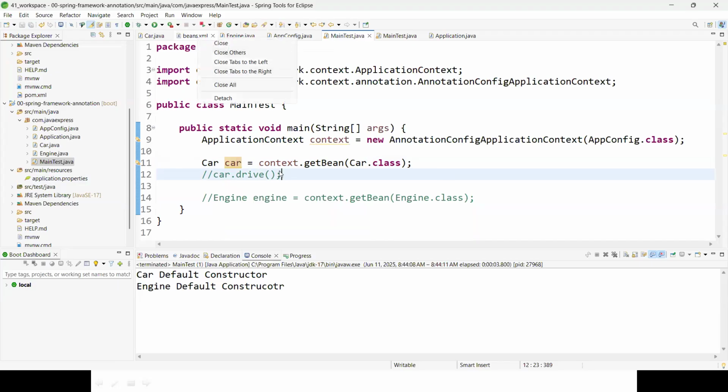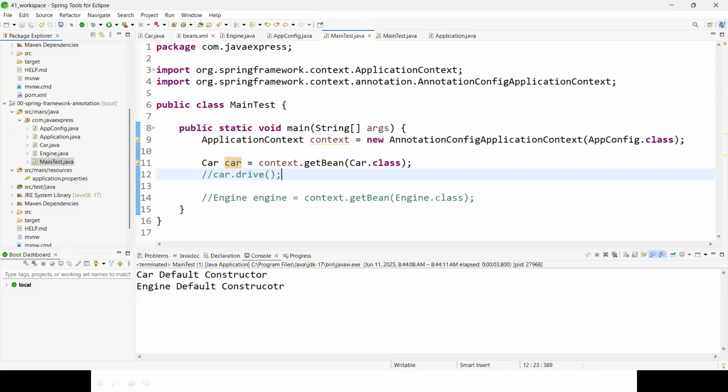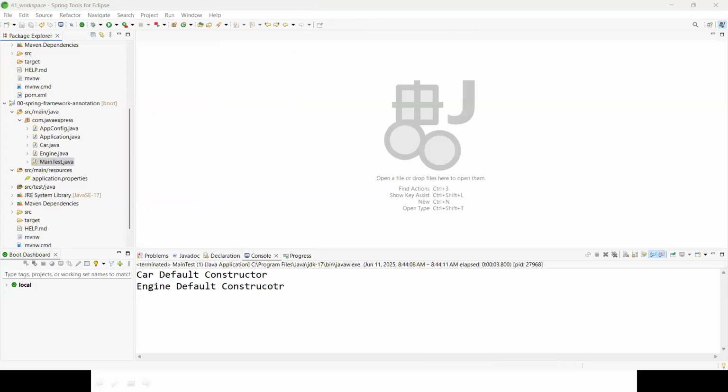Okay, so this is how you can do this setup. Now, based on this context, I want to implement one of the dependency injection types, like constructor injection. I want to do that activity right now here, guys. Same pattern I will follow now.